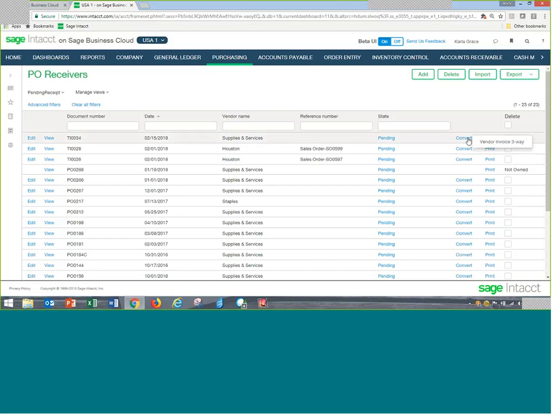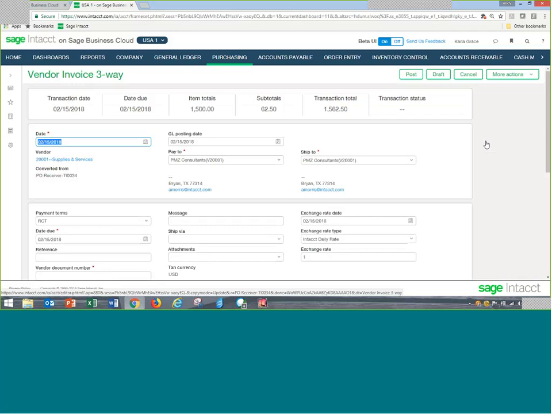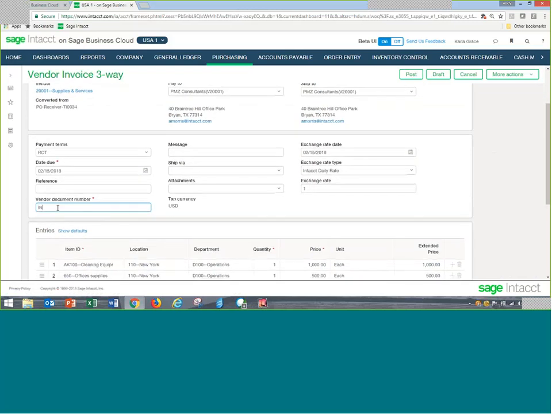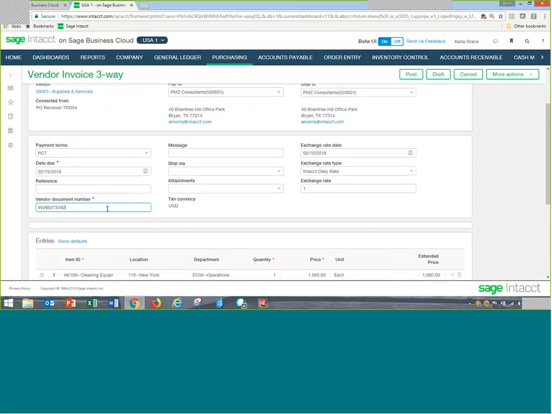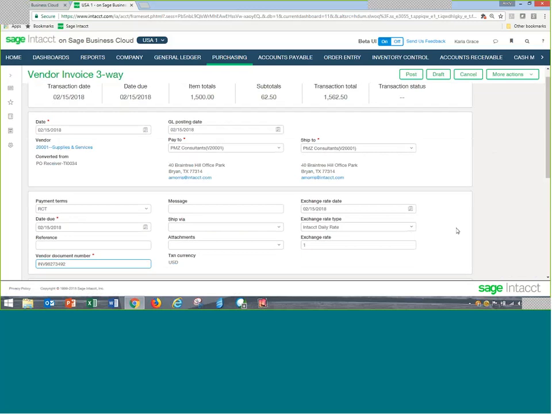We'll now just speed up time and say, okay, well, the next thing to convert will be the vendor invoice. And you notice it's a three-way invoice because there is both a PO and a receipt that's going to be compared. The only required field on the vendor invoice is the vendor invoice identifier. So we'll place a number in, and the reason that's required is because Intacct is going to take that number and make sure that with that vendor and on that date, there's not a duplicate invoice in the system.